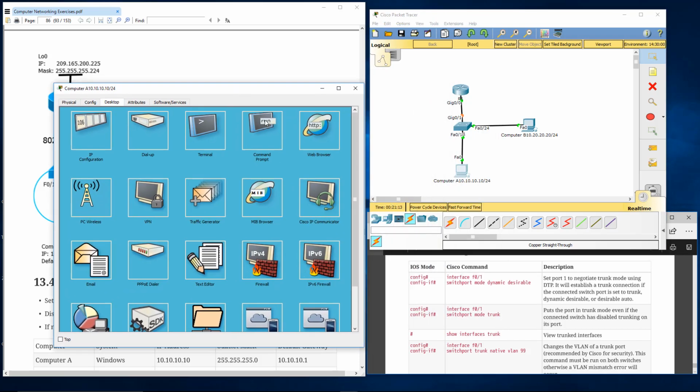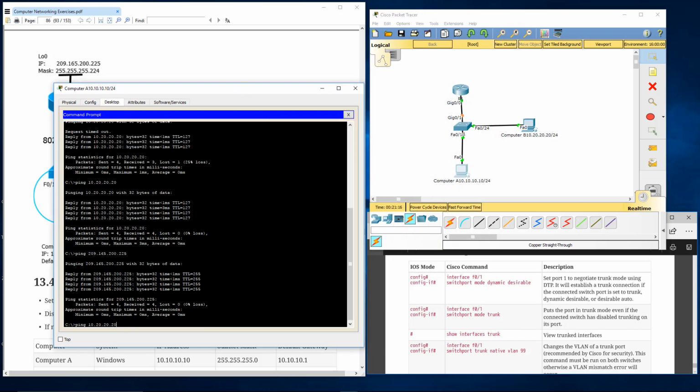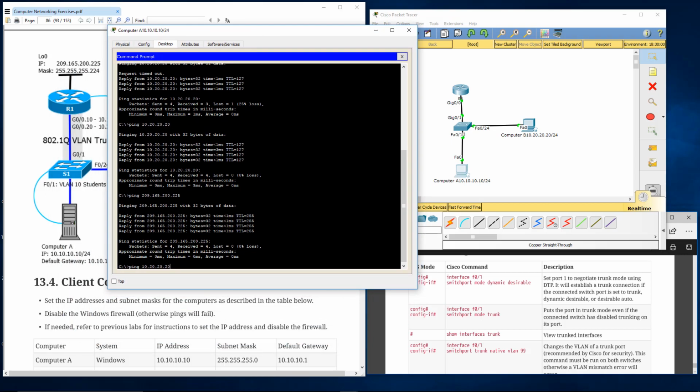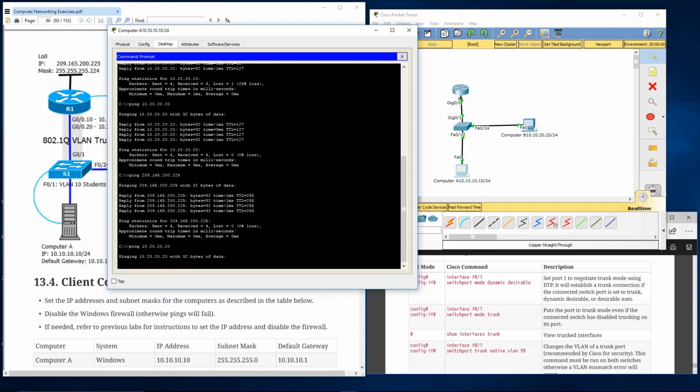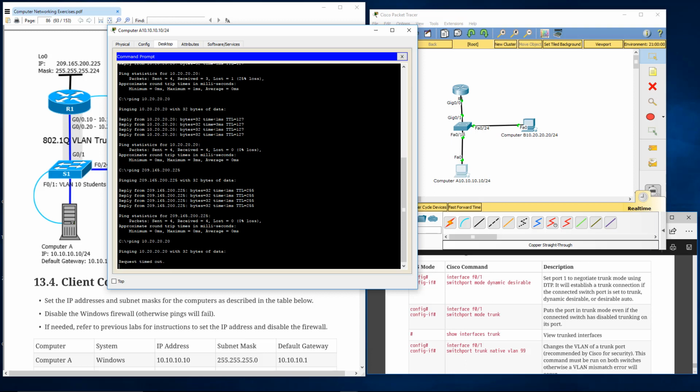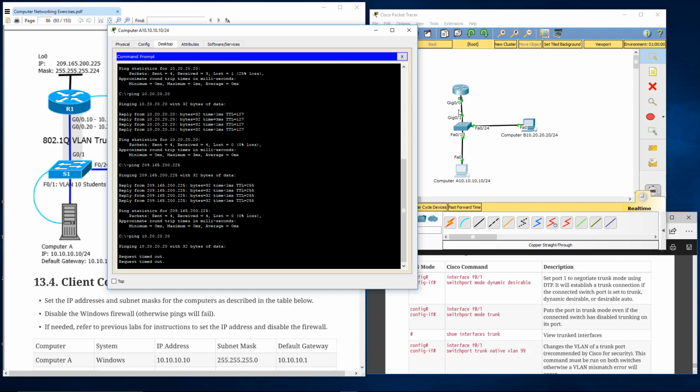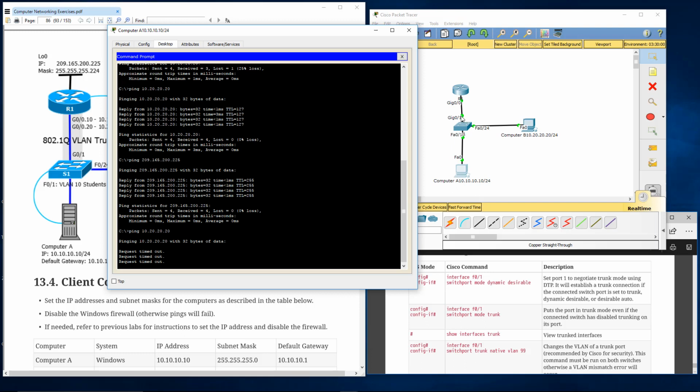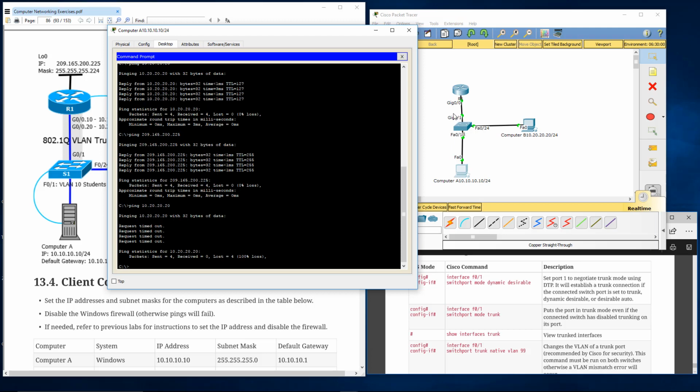So let's take a look. Computer A successfully pinged computer B previously. Let's take a look now. It's trying to ping 10.20.20.20. Not working. I changed this line from a trunk line to an access line. An access line does not carry VLAN tag information to other network devices. Yeah, not working. So that's bad, right? It's very bad.